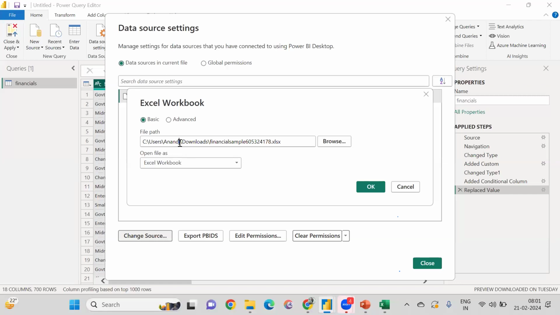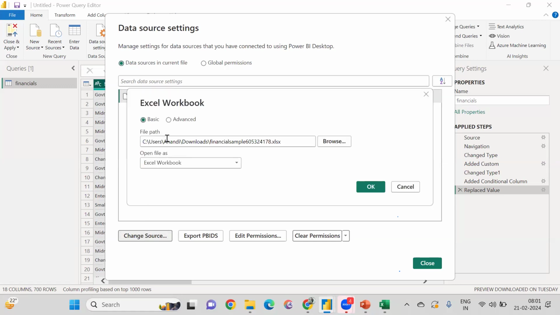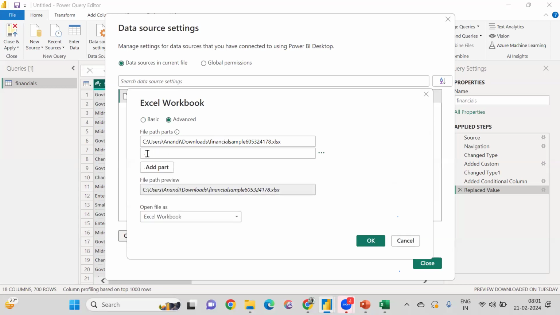The file path has changed, so you will replace this file path. Okay, so that is what you will do here. And also there are some advanced settings, where you can add file paths if you want to.